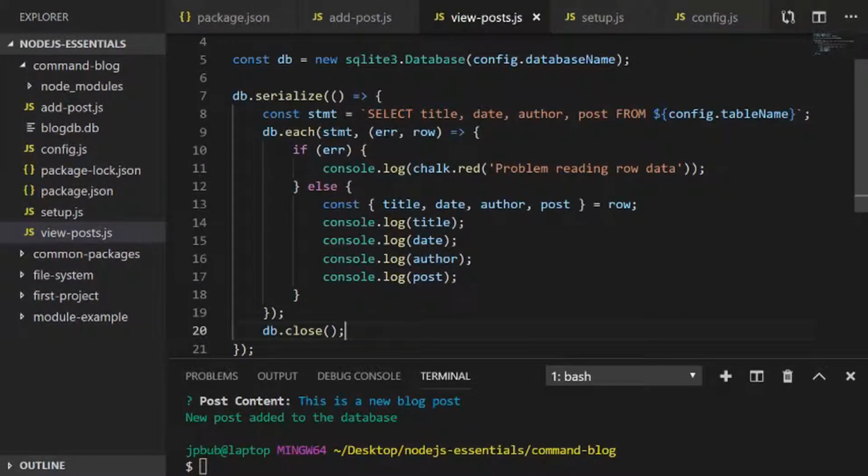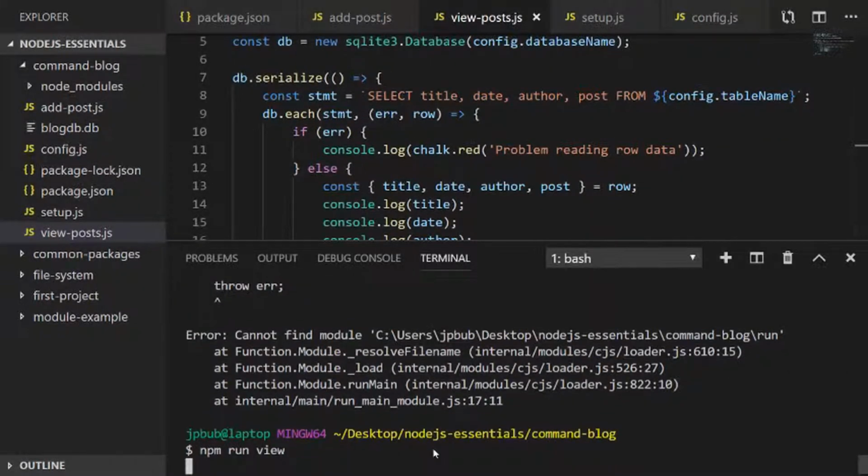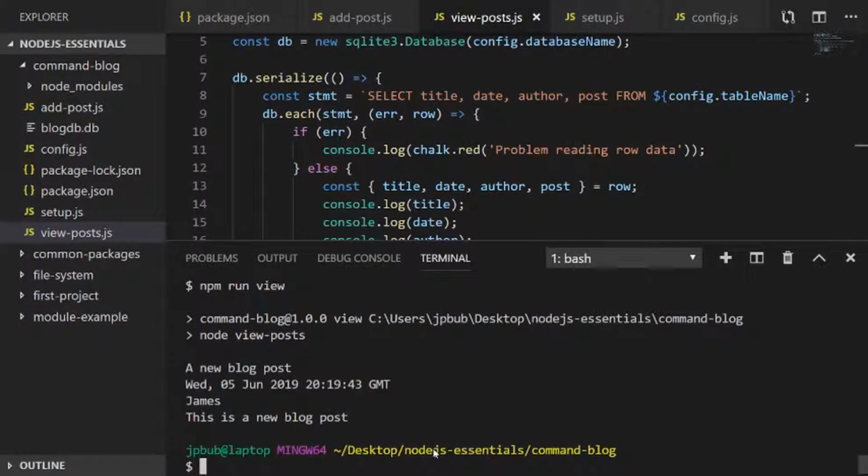But let's try it out and see if we can actually access the blog post that we just created. And as you can see, the blog post that we just created a second ago has just been printed back out to the console by running the view posts program. So that completes our new command line blogging system.